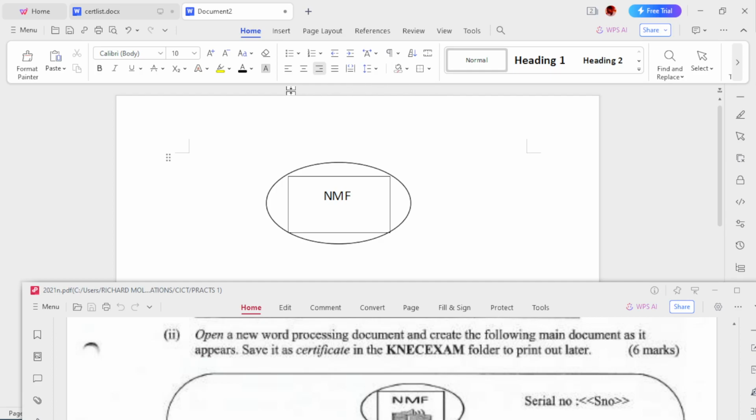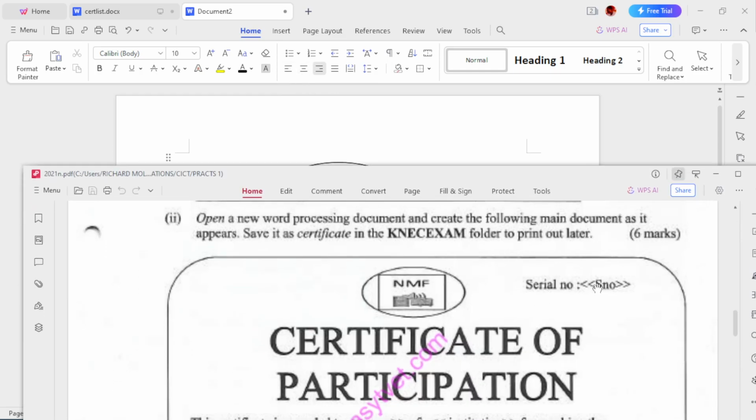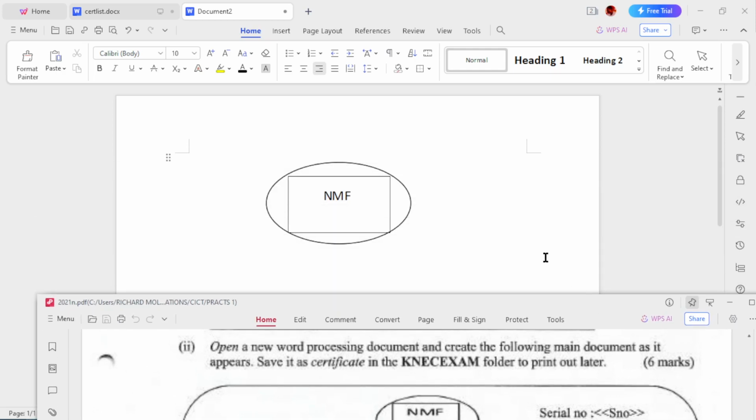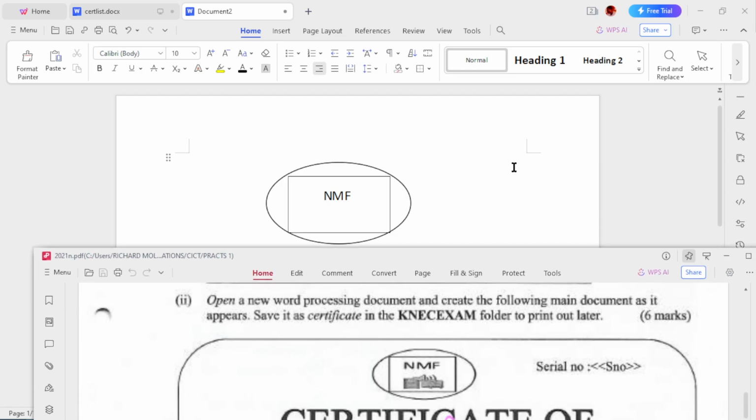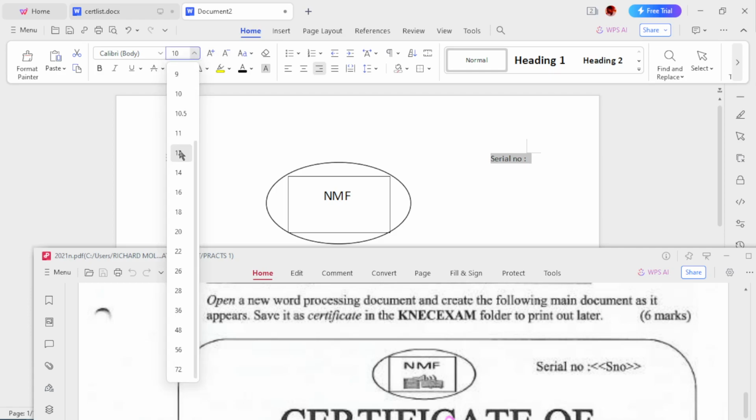So you have to know how to use this alignment. As you can see here, the serial number is on the far right. This one is left, center and right. So I'm going to write serial number. Let's increase it up to 12. Okay, and it should be in Times.